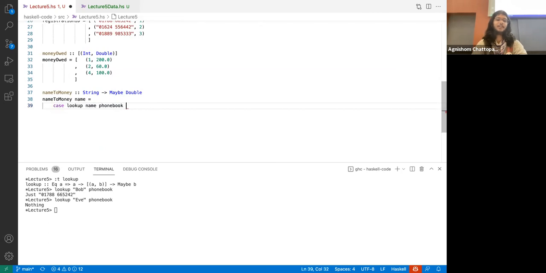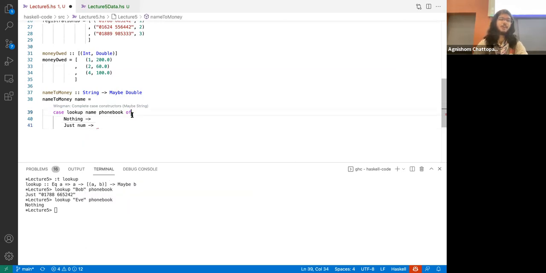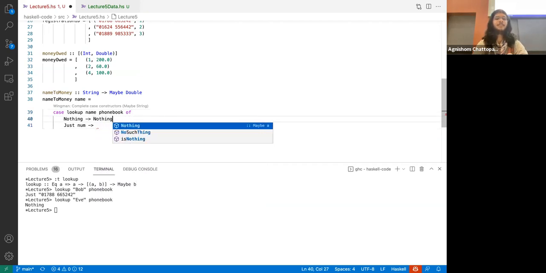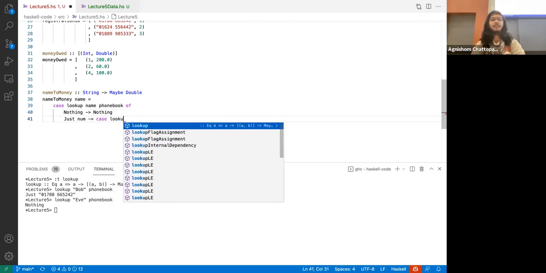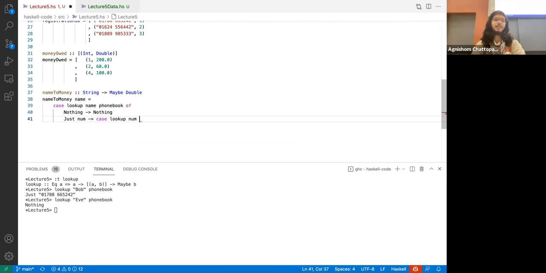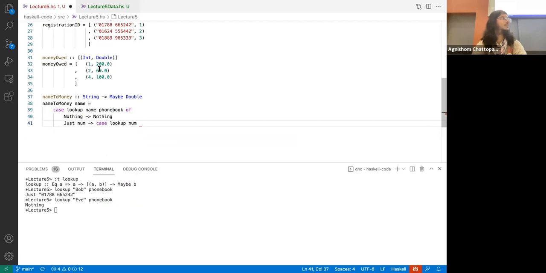So I should do a case split on that. And then the case split should look like that. So either I have found a phone number or I haven't. If I have not found a phone number, then this entire lookup fails and I produce nothing. If I have indeed found a phone number, then I go to this registration ID table and do a lookup of the phone number in the registration ID table.